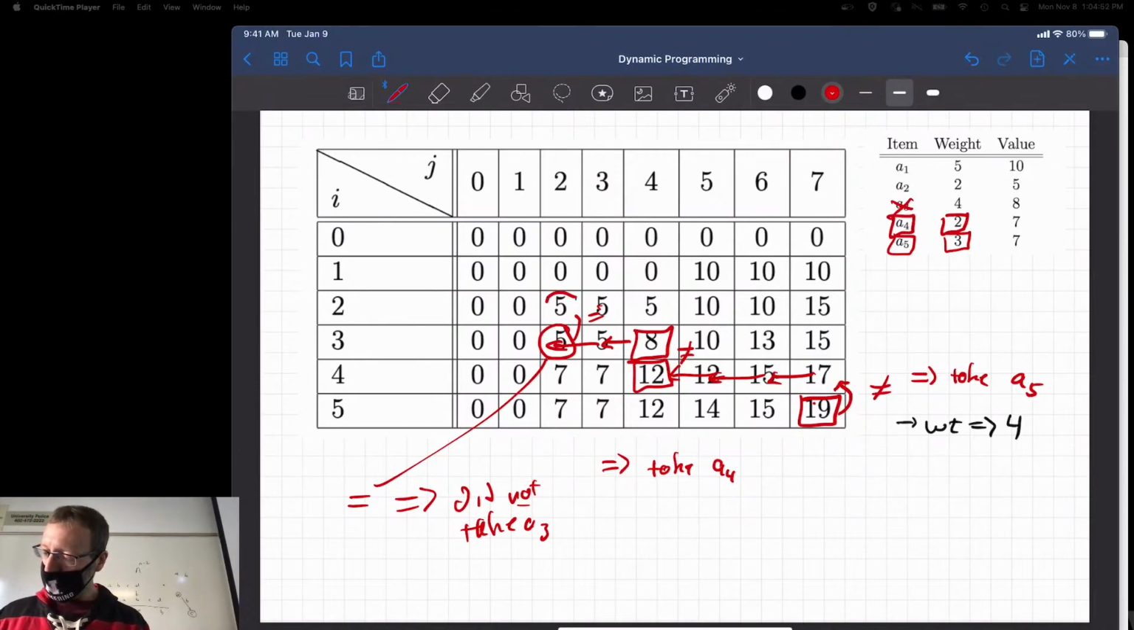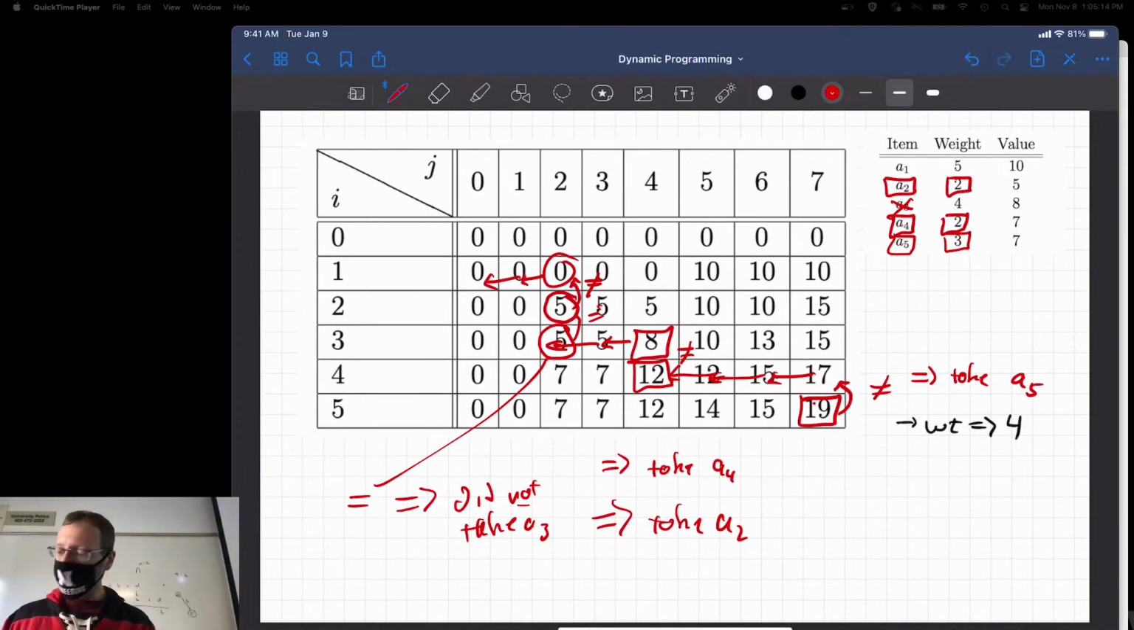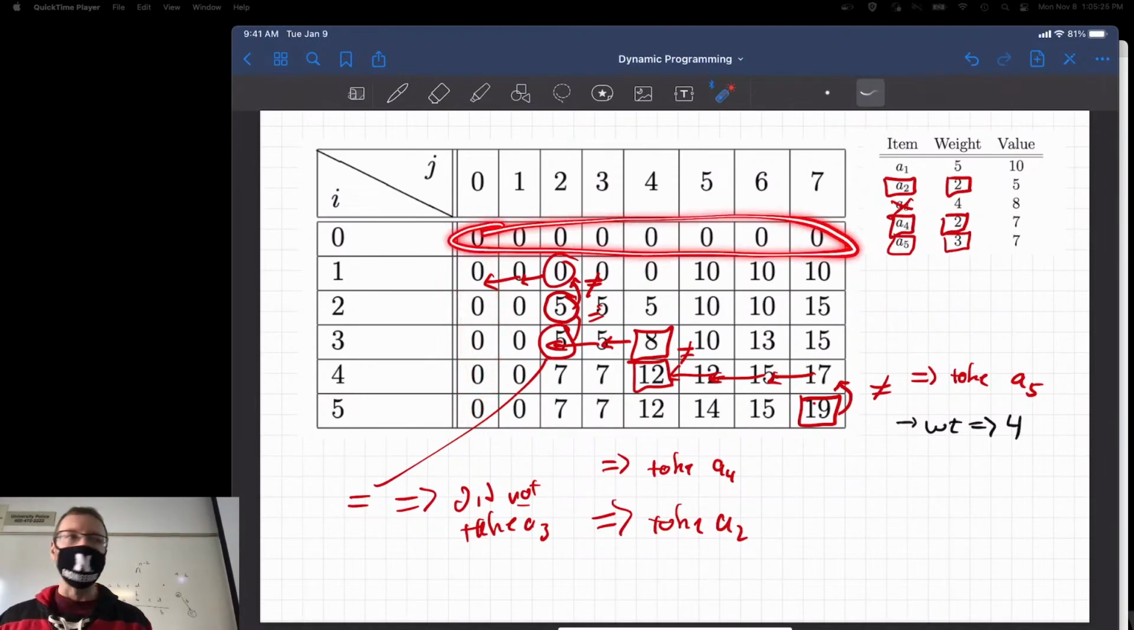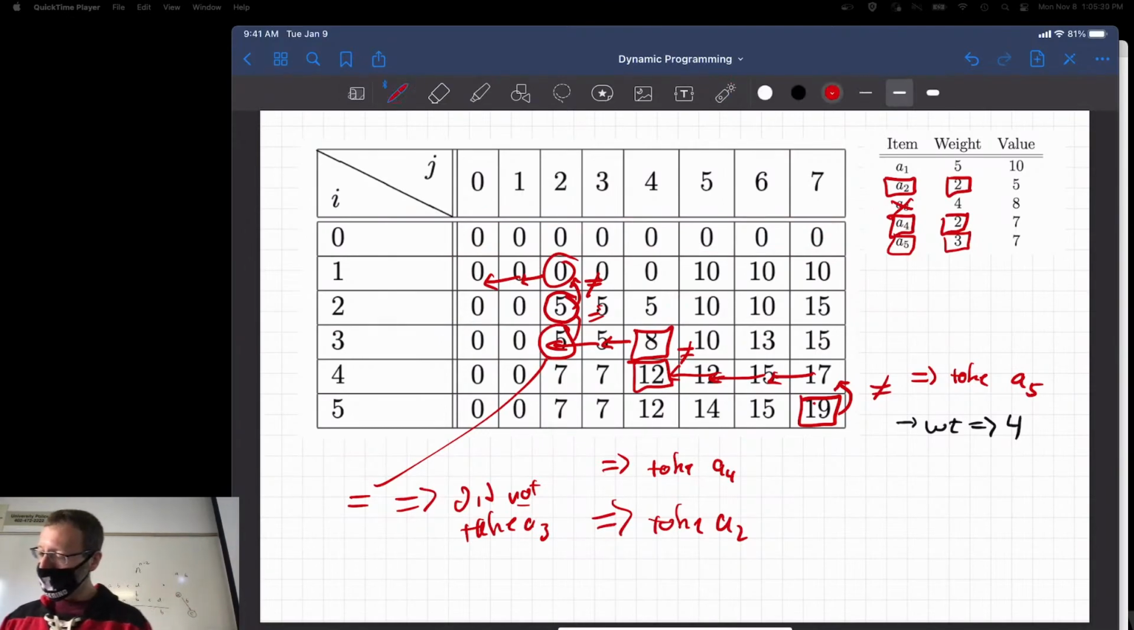Now I'm up here. I look at A2 and A1. Are these the same? Nope. So that implies that I took A2, and I took it with a weight of 2. So 1, 2. And at that point, what can you say when you hit these base cases over here? You are either out of weight to consider, or you are out of things to consider. So you stop.